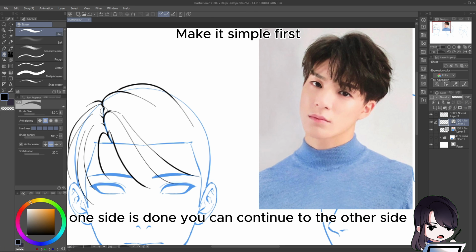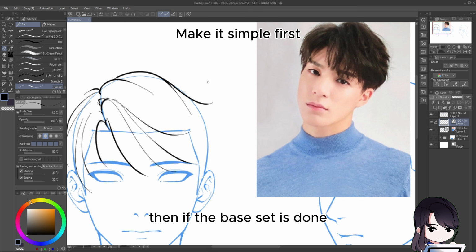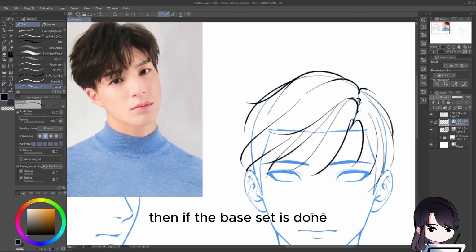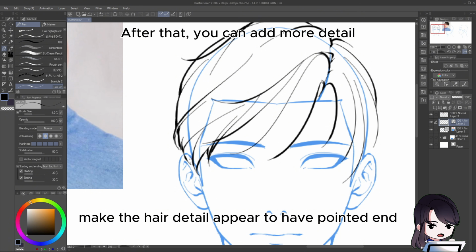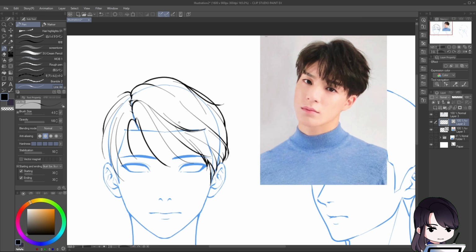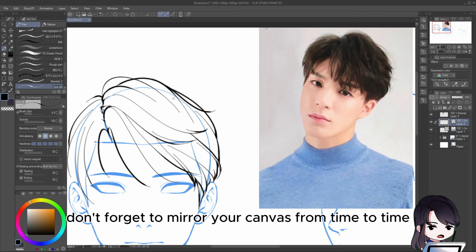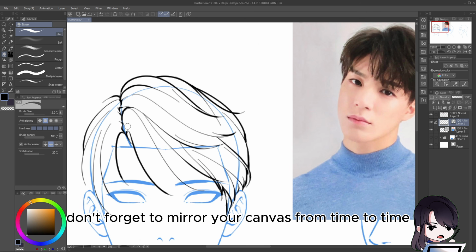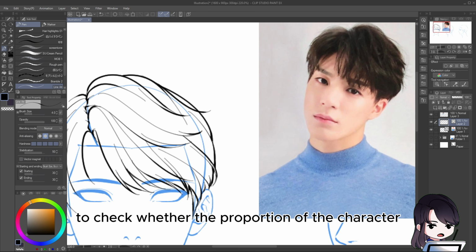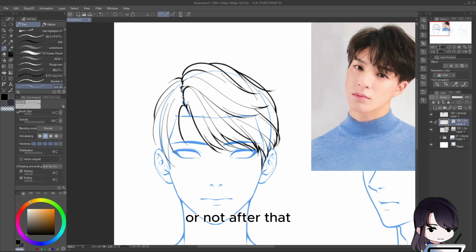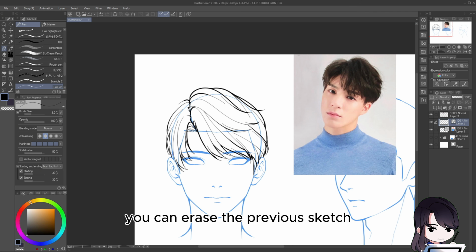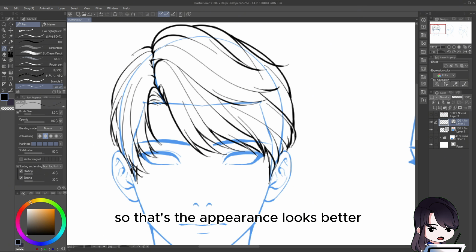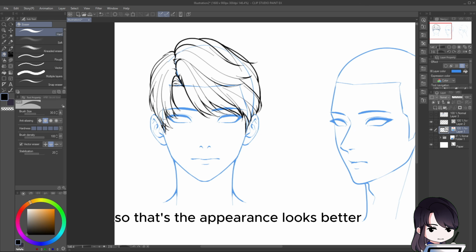Once one side is done, you can continue to the other side. Then, if the base of both sides is done, you can add the hair detail. If the hair detail appears, you have a pointed end like that. By the way, don't forget to mirror your canvas from time to time to check whether the proportions of the character you are drawing are correct or not. After that, if the hairline feels sufficient, you can erase the previous sketch so that the appearance looks better.